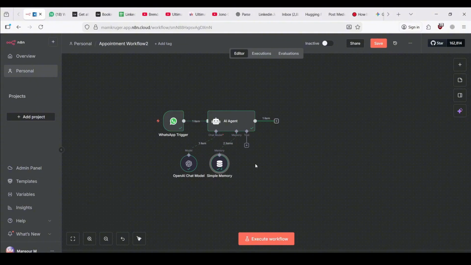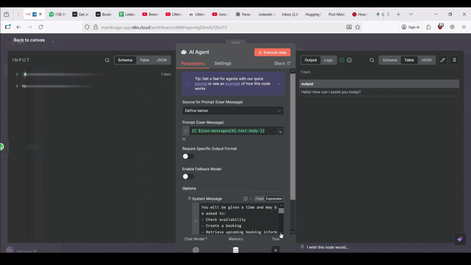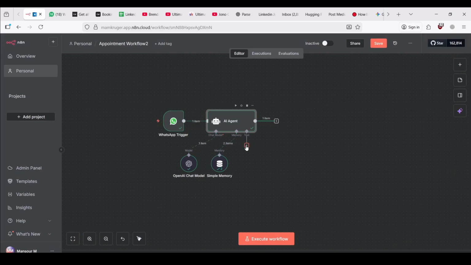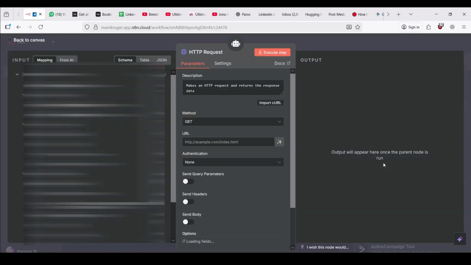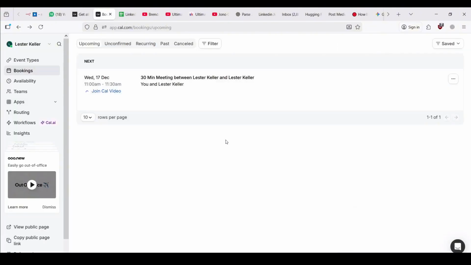For the first tool, I'm going to create the check availability tool. So you need to get the exact name. Here, go back. So it's an HTTP request. Put the name here, and that's it. Okay. So now we're going to use the Cal API, we're going to use this.